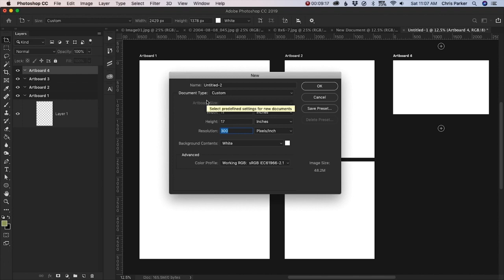So I just wanted to point that out because you will notice this screen in future lessons, and it's going to look a little bit different from yours, but that's fine because we're just going to be typing in exact dimensions anyways, so you can use either screen.